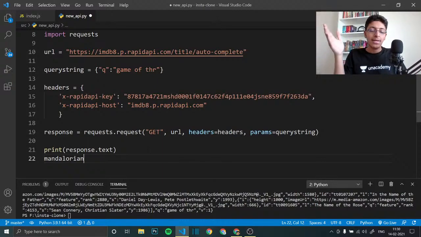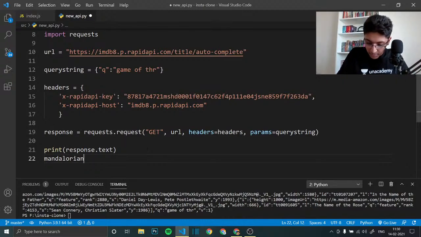Okay, so this is what I want you to understand. You can do a lot of things once you have this information, once you have this API figured out. All right, if you have any questions.